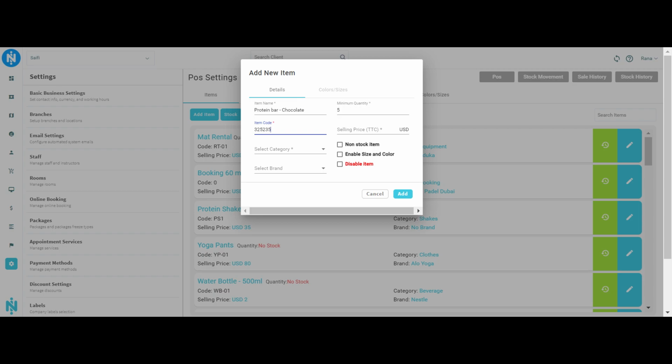If you don't have a barcode scanner, you can input a random number here, like a 2 or 3 digit number, say 01, the next item would be 02, 03, etc. And we input, of course, the selling price. Let's say the protein bar chocolate is sold for $7.